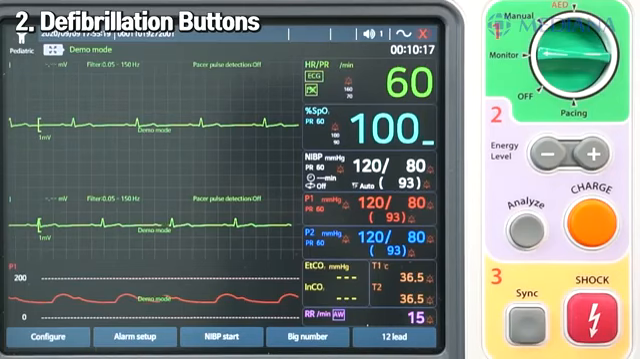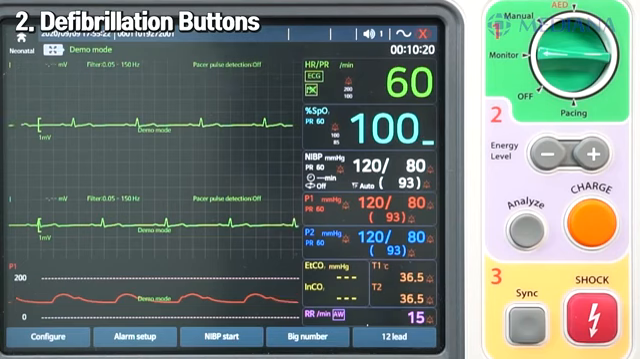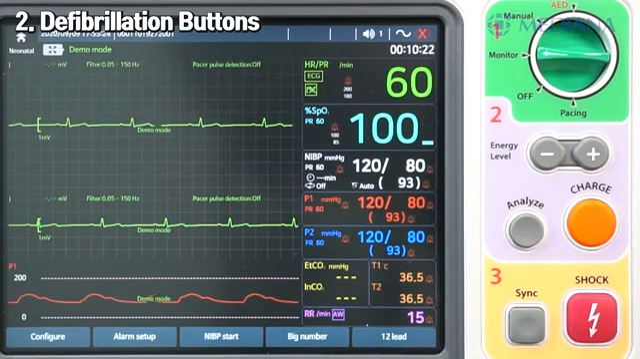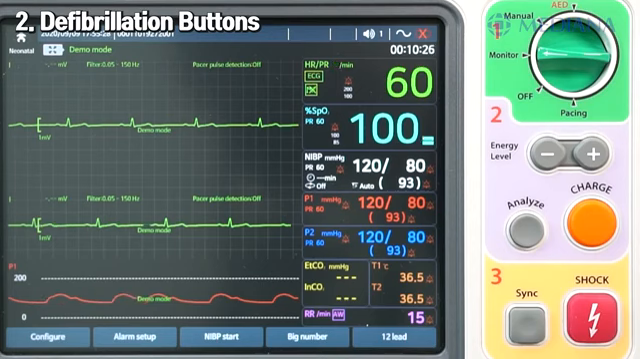Moving on to the right side, there are buttons related to defibrillation. Each defibrillation button is color-coded according to the defibrillation stage, which increases the user's visual convenience.